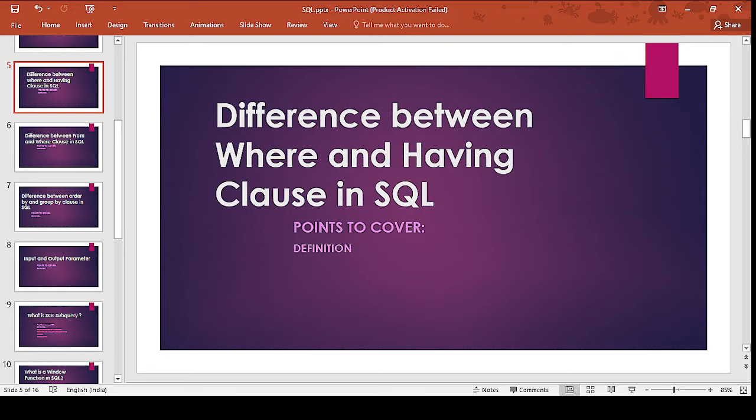Where clause can be used with select, update, delete statement, and having clause can only be used with select statement. Where clause is used with single row functions like upper, lower, etc. Having clause is used with multiple row functions like sum, count, etc. While both where and having clauses are used for filtering data in SQL queries, they serve different purposes and are applied at different stages of query execution.